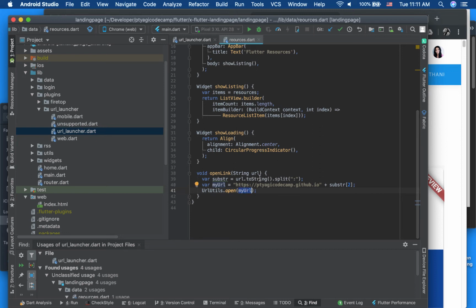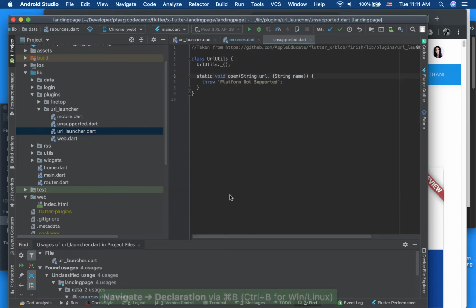I'm doing some things that I needed to do for my particular case, but it's not a generic case that you have to do. The only thing that you have to care about is this particular open. You see it's URL utils.open. So let's see where it is.